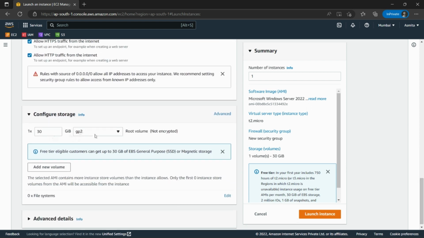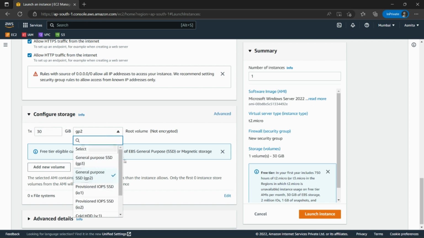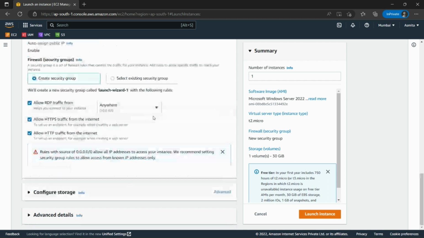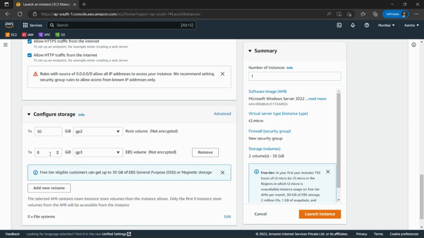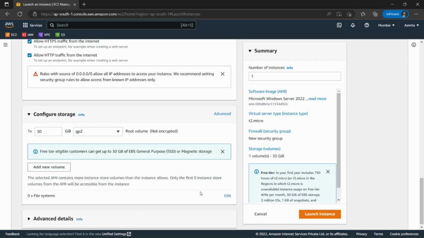Now storage, we can keep this default storage, but if you want, you can increase the size of the storage as well, and the root volume type as well. You can select from here. Okay, so I'll keep the GP2 as it is. If you want to attach new volume, you can click on add new volume and add the volume and size and the type of your volume. Okay, I don't want this volume to be added right now, so remove it.